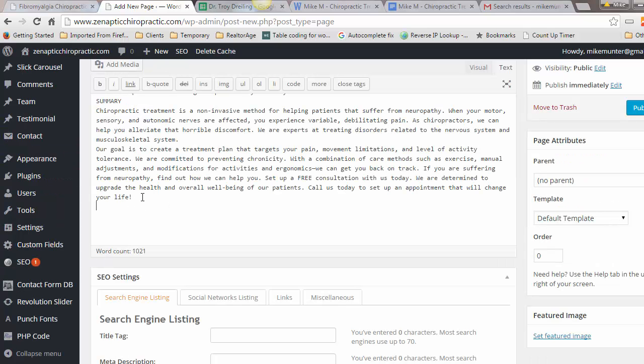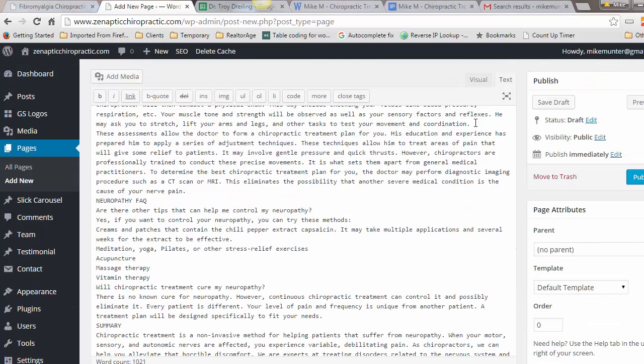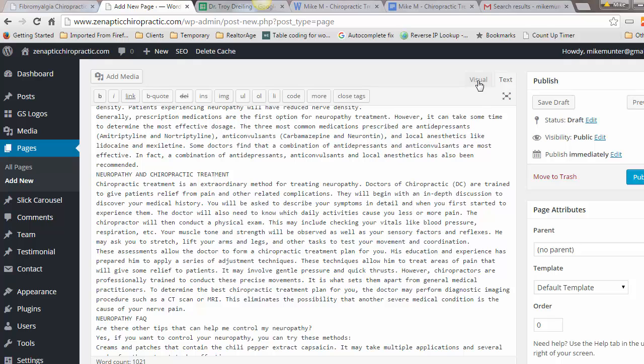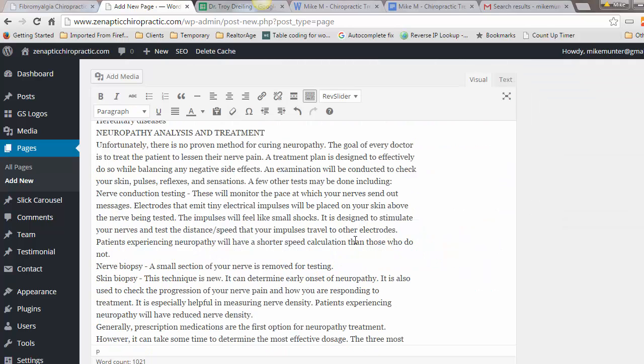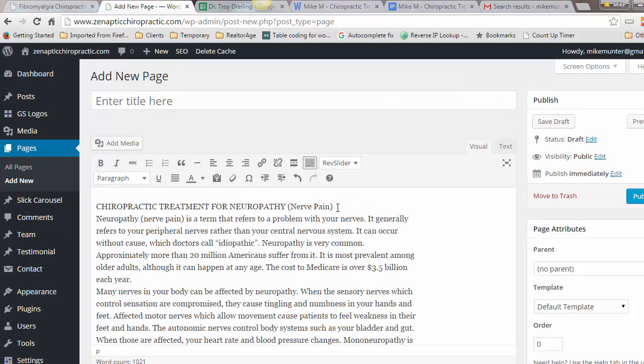And this will copy the entire document into text mode. Then what I do is go to visual mode and perform my editing. All right, so we're going to get rid of this nerve pain because this isn't necessary.